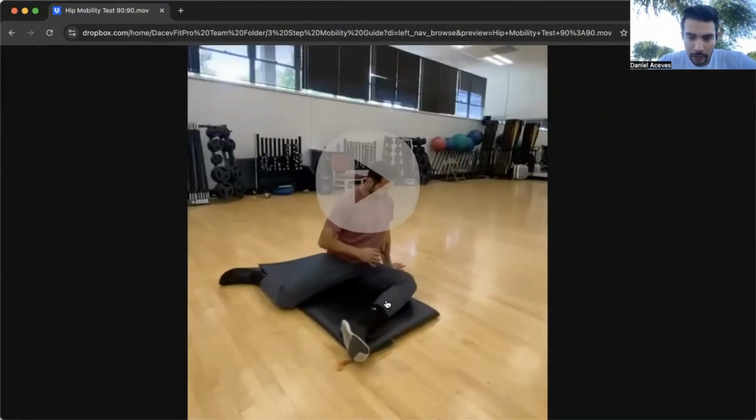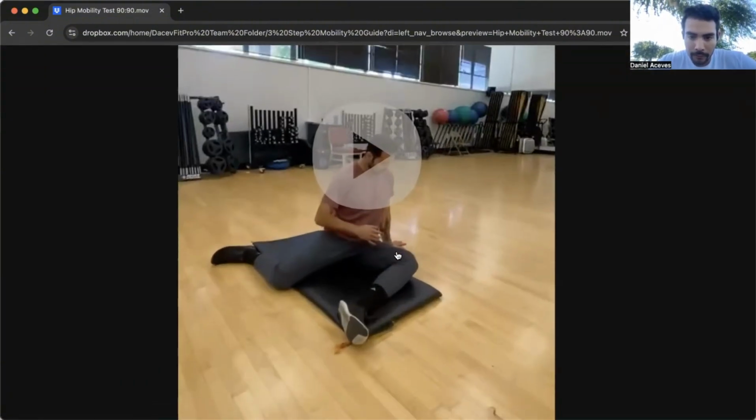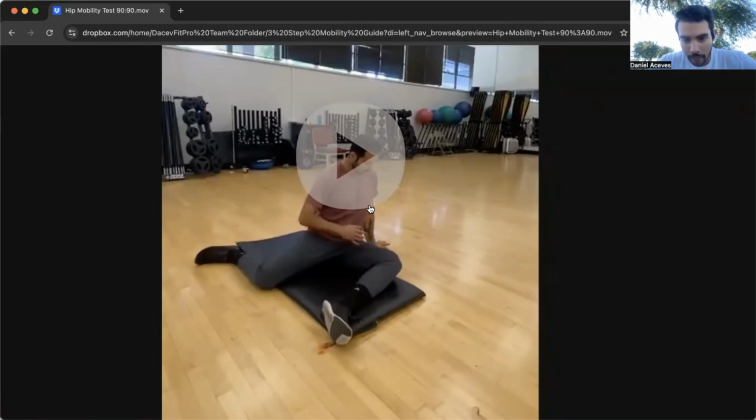So you're going to start the 90-90, keeping both of your legs at a 90-degree angle, as you can see on the screen. The goal is to make sure that you keep your knees as close to the floor as possible. A cue would be to push your knees towards the ground as you get into position. Then you can keep your arm to the side to stay as upright as possible. You're going to really feel this on the side of the hip, the glute, and also on the glute on the other side.